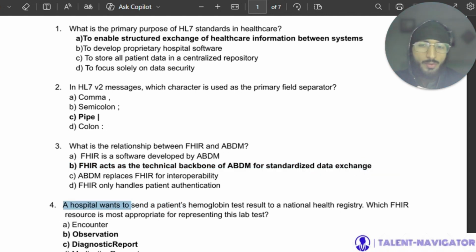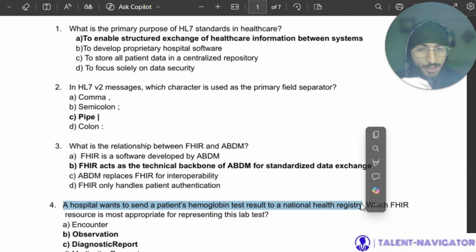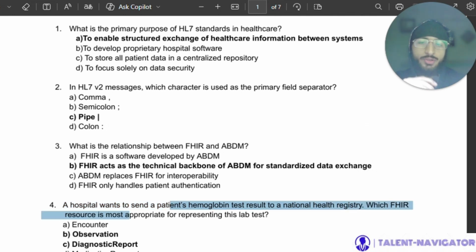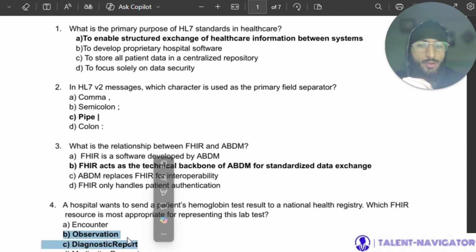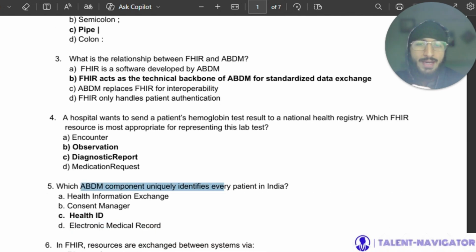Now, a hospital wants to send a patient's hemoglobin test result to a national health registry, that is NHR. Now, which FHIR resource is most appropriate for representing this lab test? So, the answer is observation and diagnostic report, both. Moving on, which ABDM component uniquely identifies every patient in India, that is Health ID or ABHA?